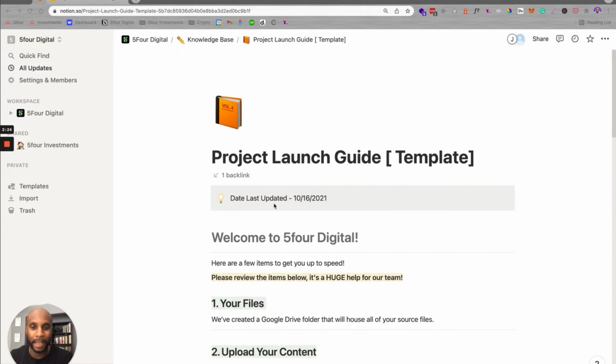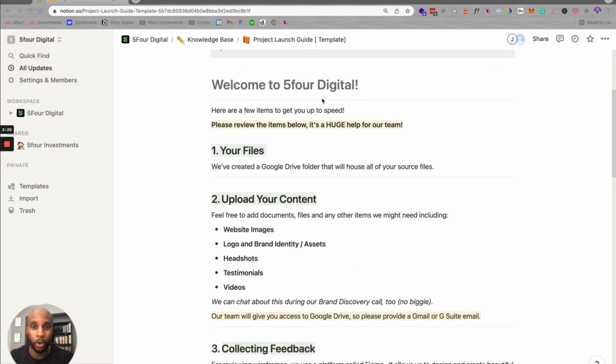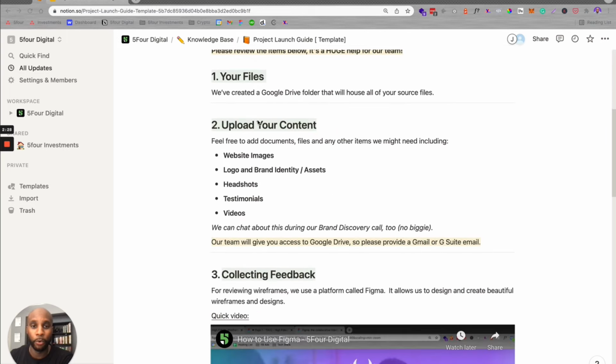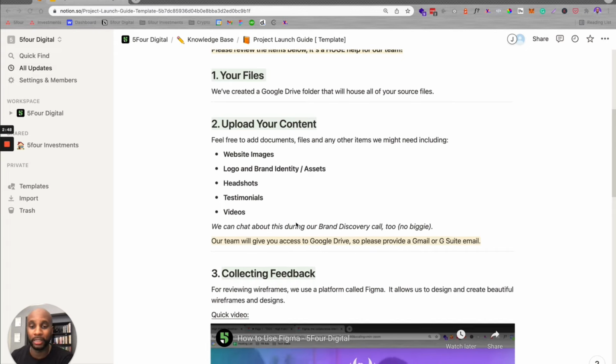And here at the top, I have the date it was last updated, welcome to our agency, and then more information, your files. So we create a Google Drive folder for all of our clients. That'll house their brand guidelines, any assets that we might need later on. We ask them to upload their assets to a Drive folder. So that could be website images, logo and brand identity assets, headshots, testimonials, videos, basically anything that's going to help us when we create this site.